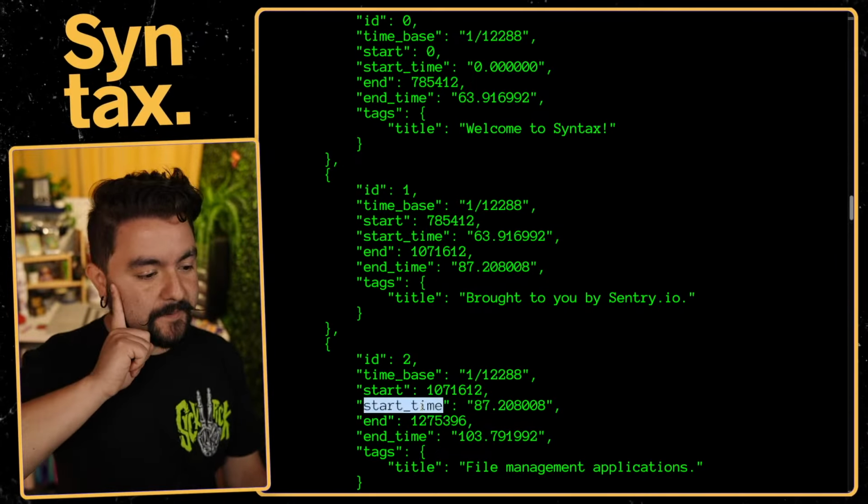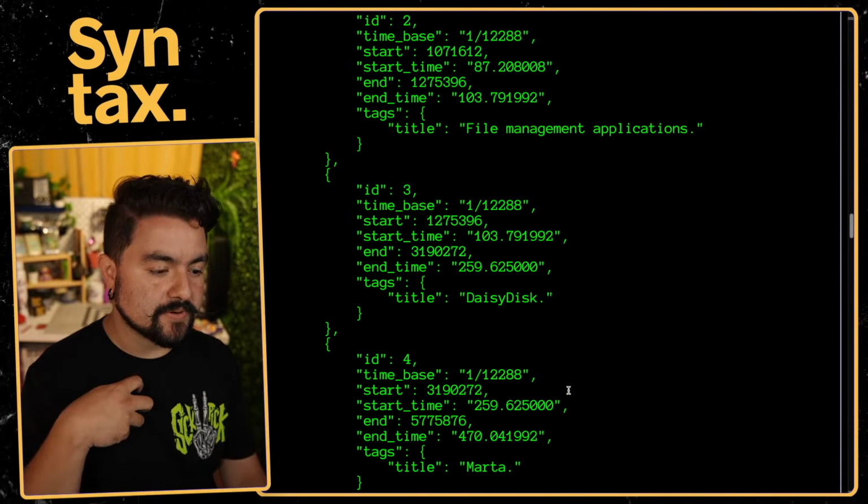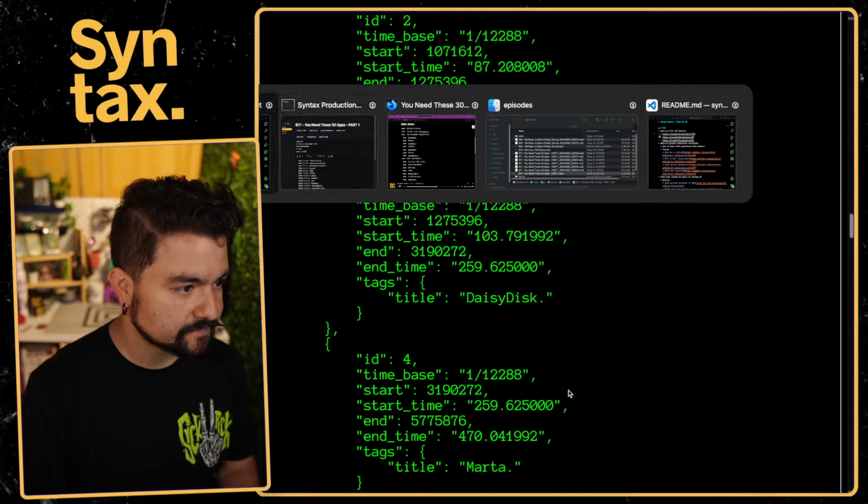Okay, this is my fix. I think we're gonna use the start time property and then just parse it as a number, because that gives us the total number of seconds. So let's do that.